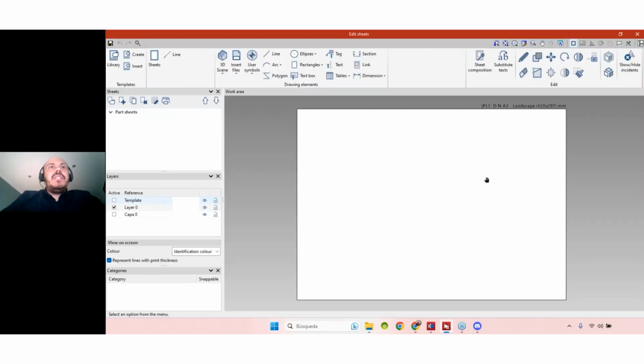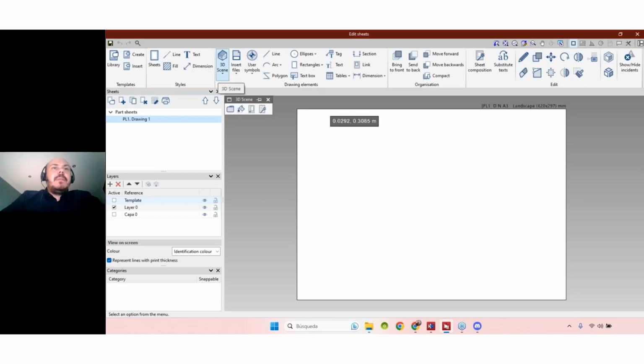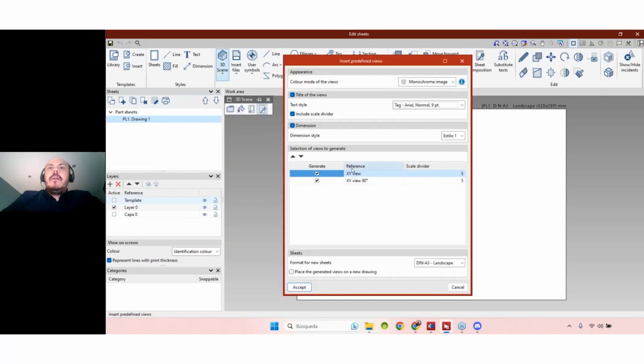Here I have the empty sheet. I will do the same thing here. I will add a scene, a predefined scene. In this case here, I will select just one. Let me put here another scale. And I will select here one style.